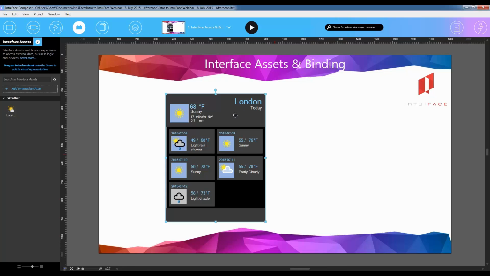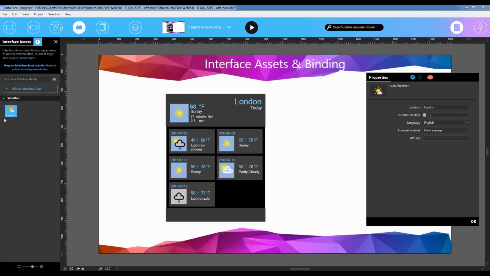This is live. I don't have London's weather on my PC. If I open up the properties panel for the weather interface asset, one of its properties is location.